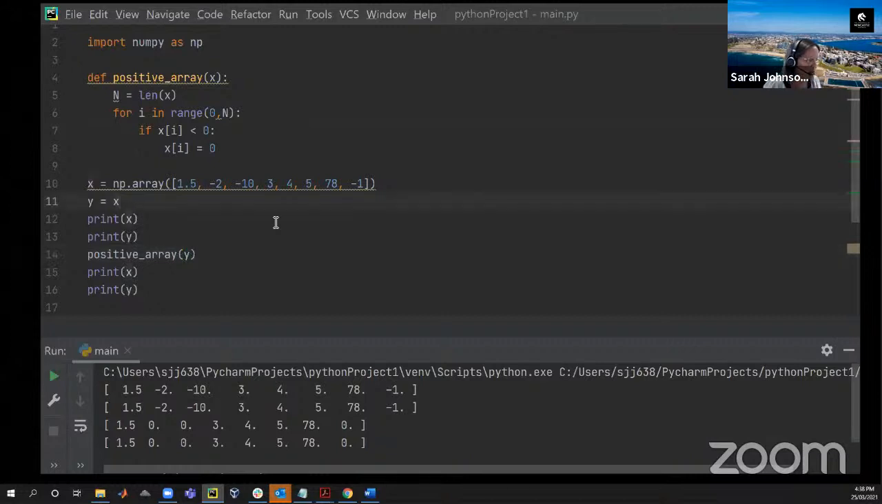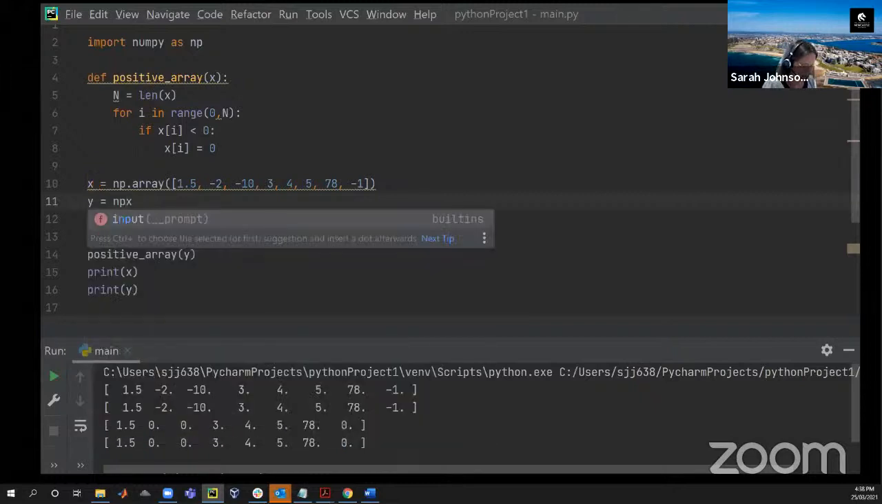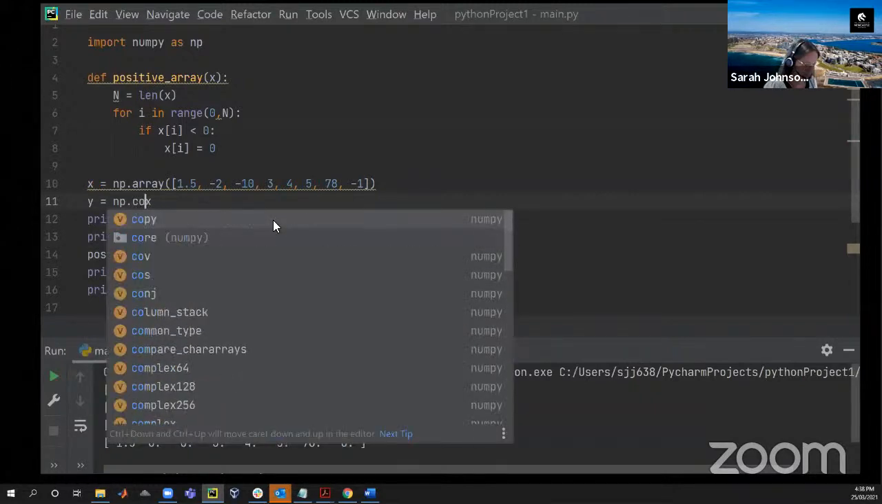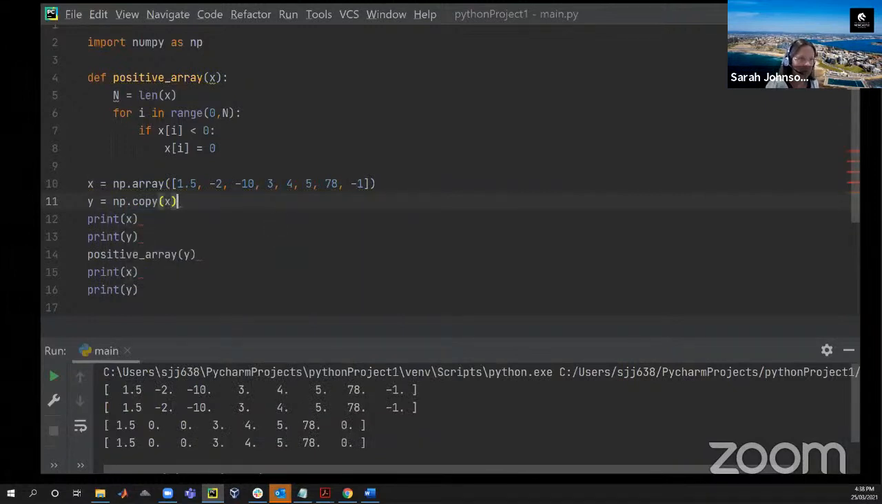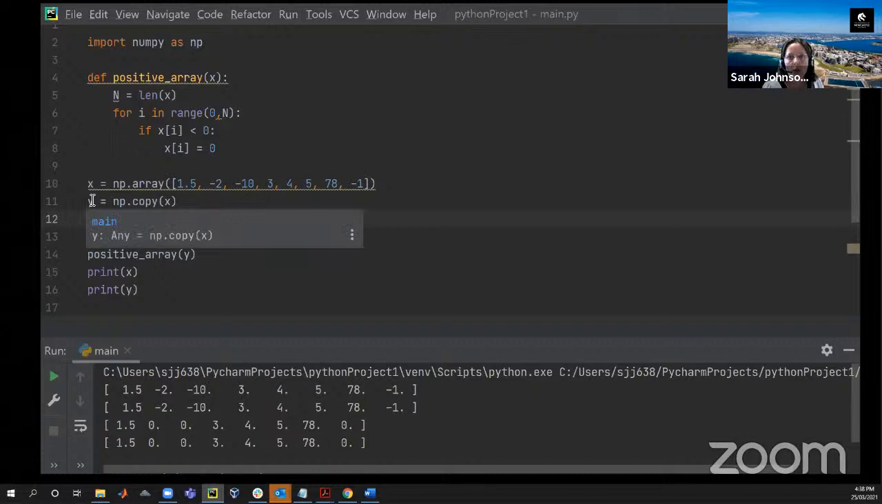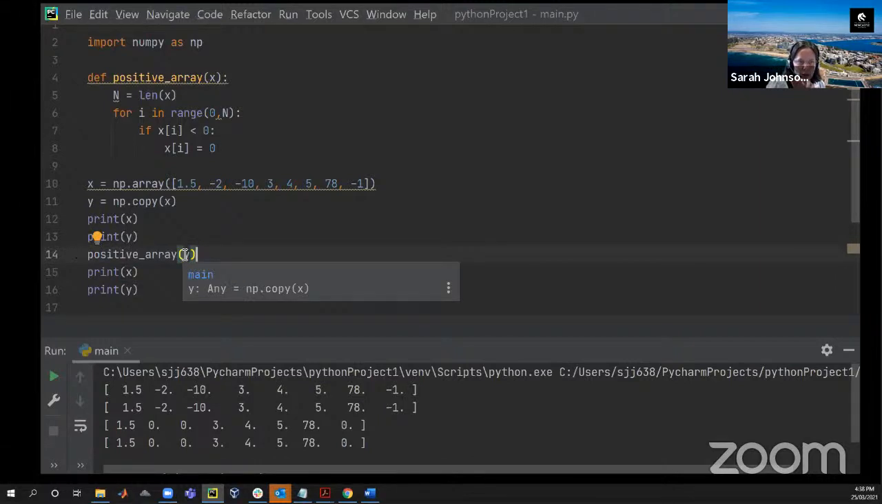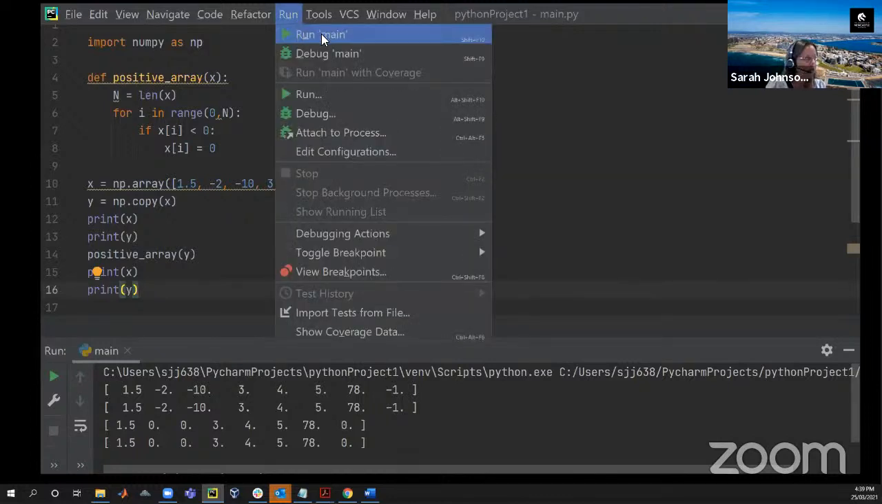So I need to use my proper copy function. So I think that is np.copy. Okay, so this time I've used an explicit copy function so that Y becomes a different array. It has the same values as X, but it's a completely separate, different copy of X in a different part of the memory of my computer. And now when I do this and I pass in Y and Y is changed by my function positive array, X should not be changed as well, because I'm just changing Y, which is a new array, which is not the same as the array X this time.